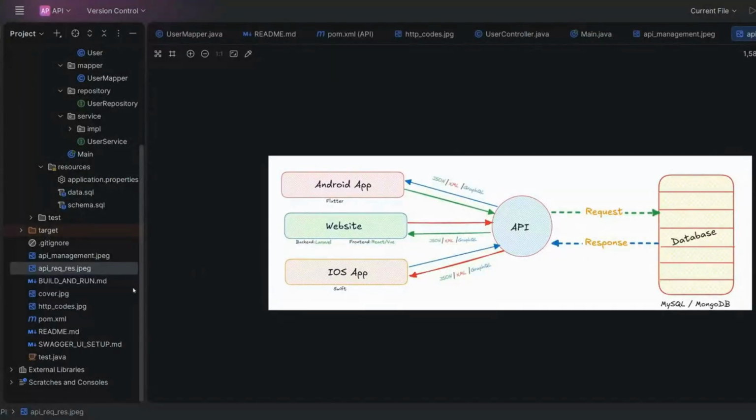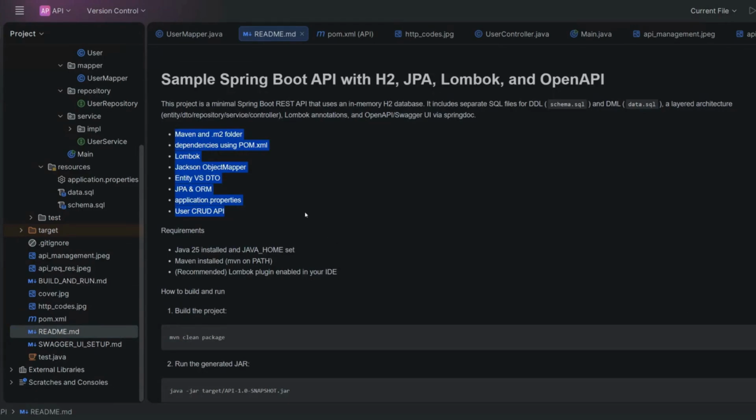Now, we are going to build a complete Spring Boot REST API from scratch, step by step, and I will explain every single concept clearly. Even if you are just starting out, it will all make sense to you. So today we are going to cover these many points.